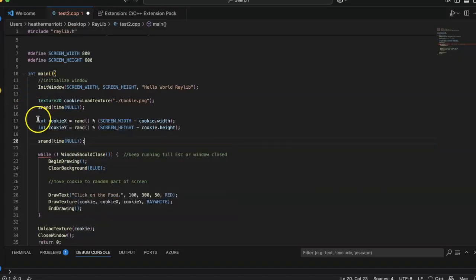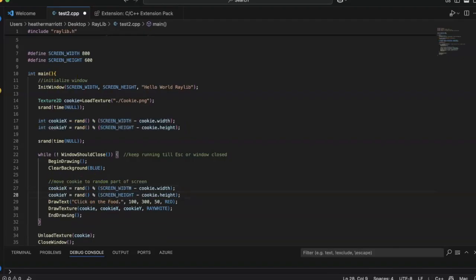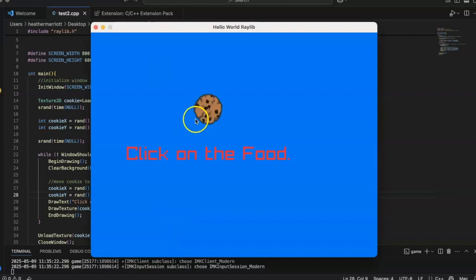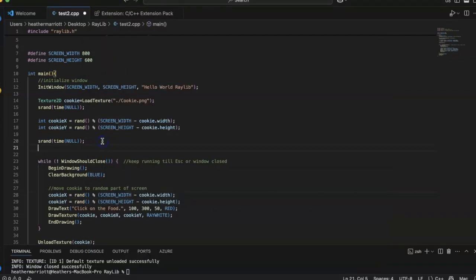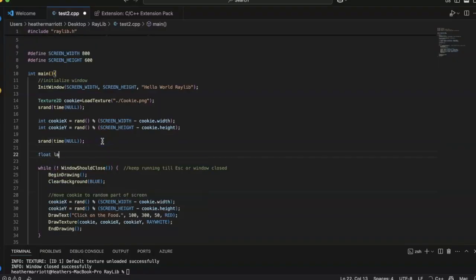So inside the while loop, I want to generate a new X and a new Y to move the cookie. And this is the right idea, but I'm going to notice the cookie moves way, way too fast for somebody to be able to click on it. So I don't really want the cookie to move every single time through the while loop. I'm going to keep track of the last time I moved the cookie by getting the current time. And then I'll put an if statement around moving the cookie.